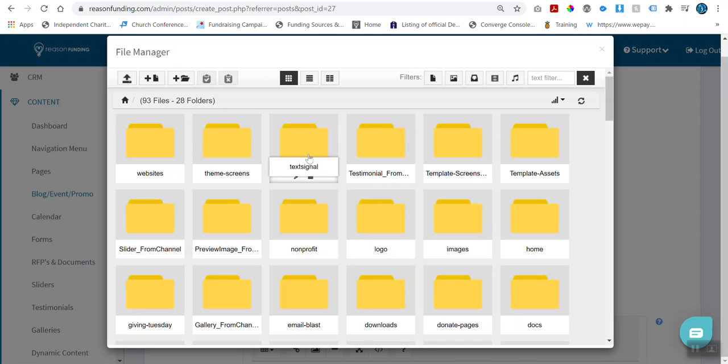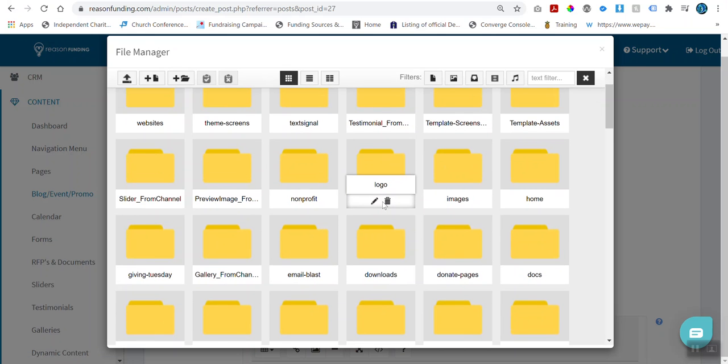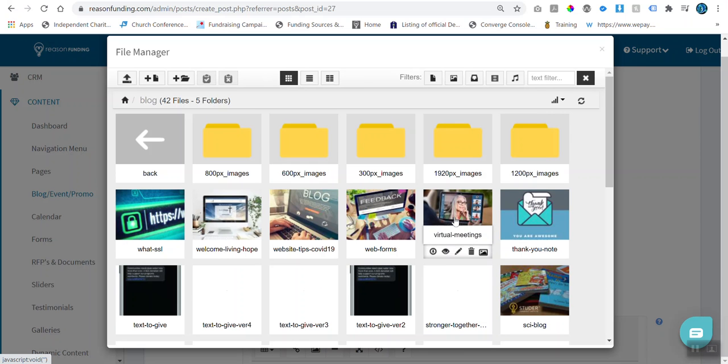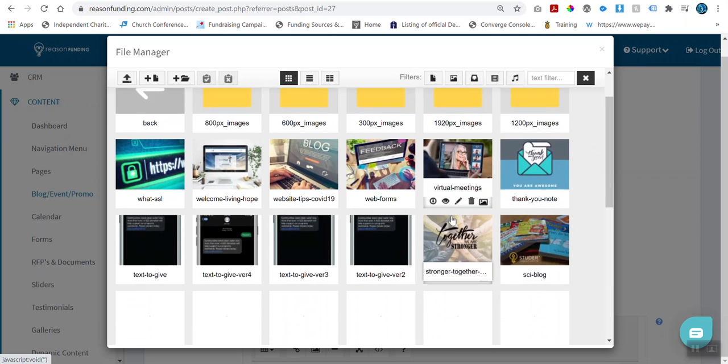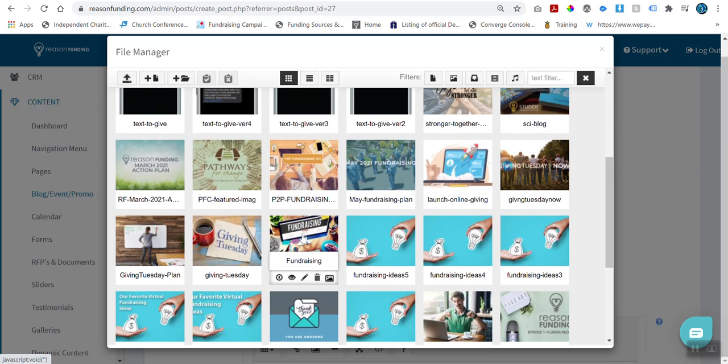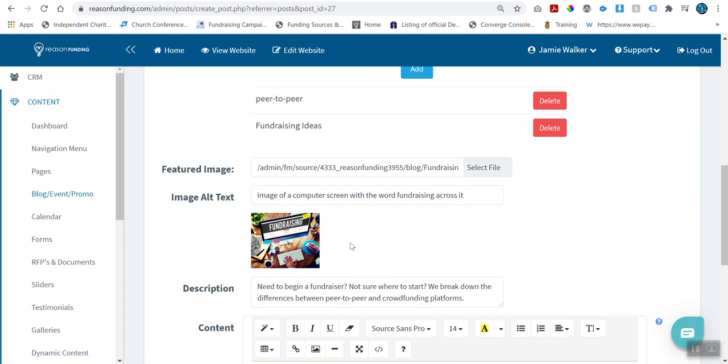I'm in the file manager, so each one of our orgs comes with a way to manage assets and images, and I've got a separate folder set up for blog. So if I come over here, you'll see all of the images that I use for my blog, and there's my image right there. So I'll just click on it.